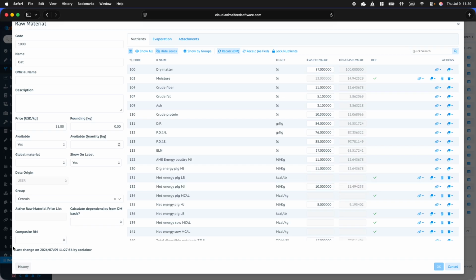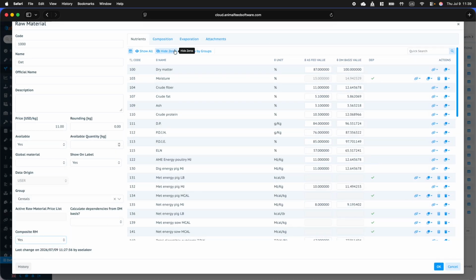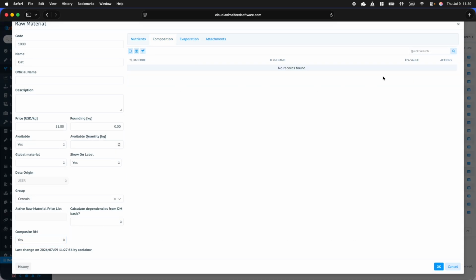And what are composite raw materials? Composite raw materials are like pre-mixes or panels or something that's bought as a mix. So you want to define it and say so, and then you will be able to configure here in composition the composition of this raw material. Is it, for example, a premix or a panel or something that comes in as a blend?